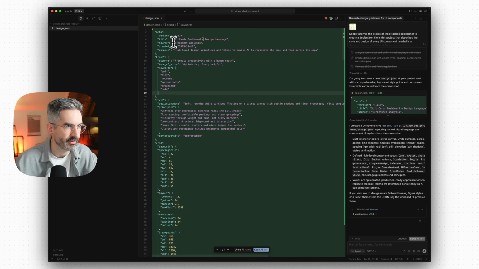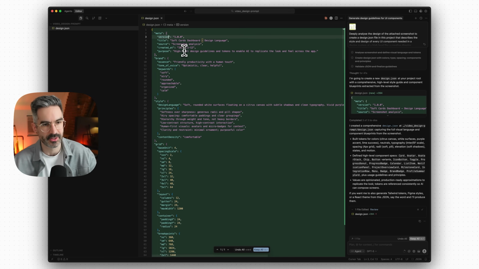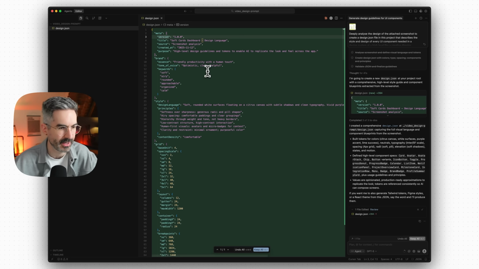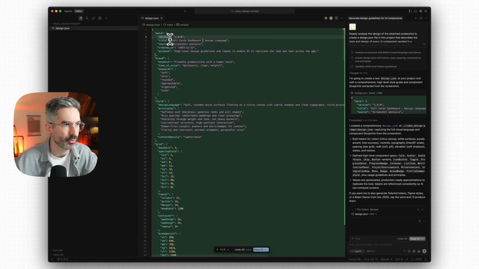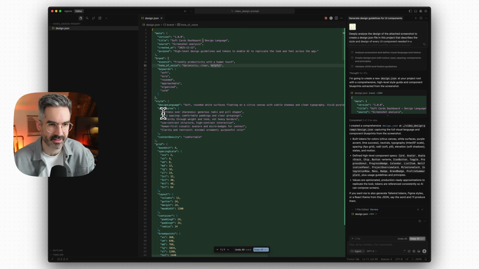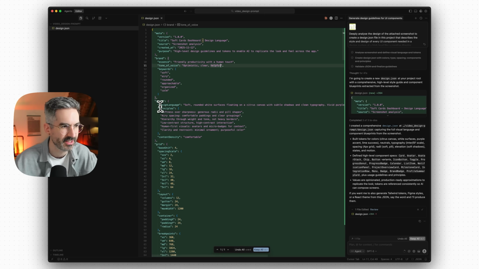We can see that we've basically got, and this is what I mean, JSON is like a structured data format. We've got all of this information about the style. So brand, we've got essence, tone of voice, keywords: optimistic, clear, helpful. It's extracted that from the image of the design system that we gave it, which is pretty good.